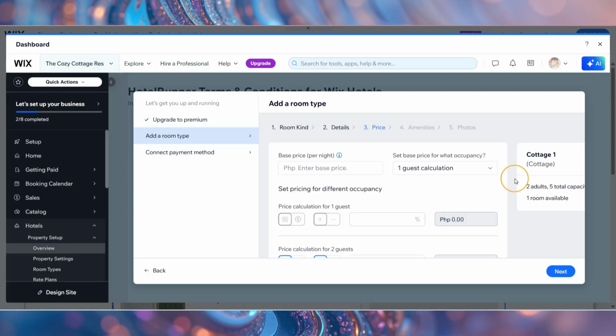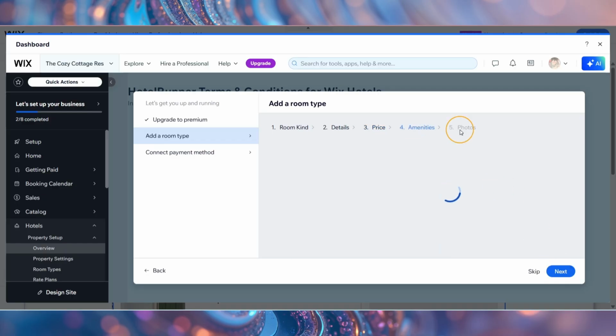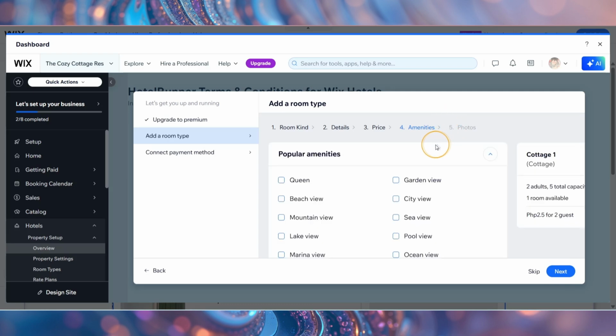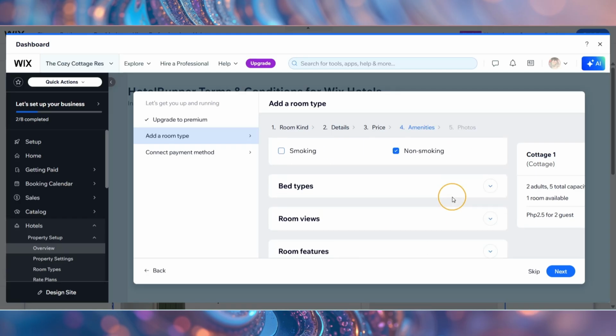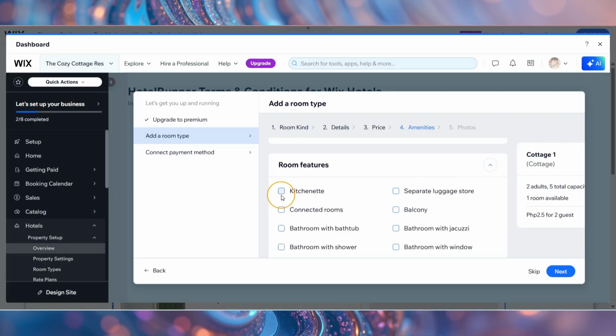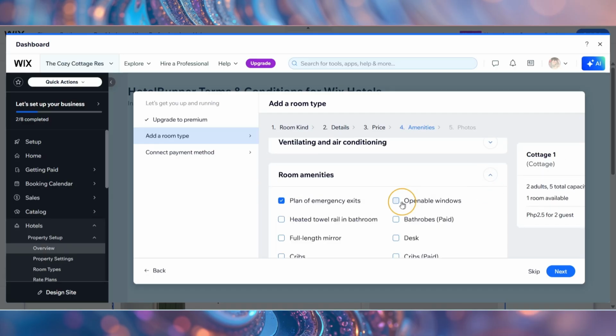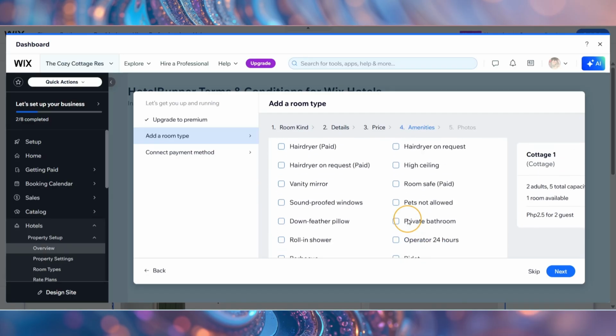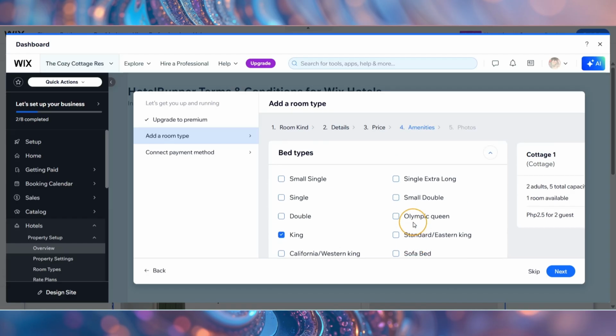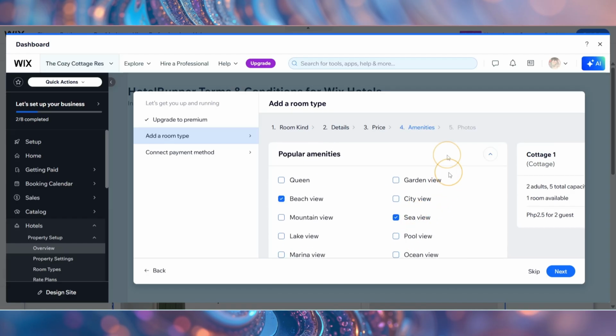Now, let's talk about pricing. So input your base price per night. Also set your base price for what occupancy. Next, let's talk about amenities. Select the available amenities you have. Select everything that applies to you. Once you're done, review all of your selected amenities, see if you haven't missed anything, and if everything's all good, you can now move on.